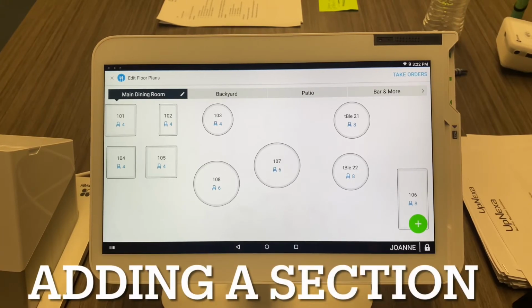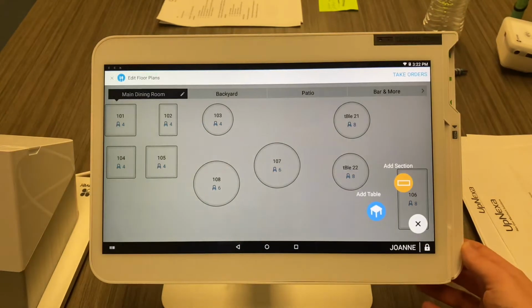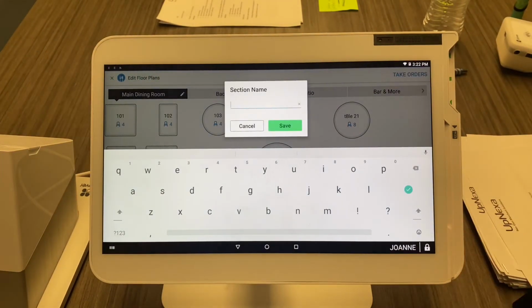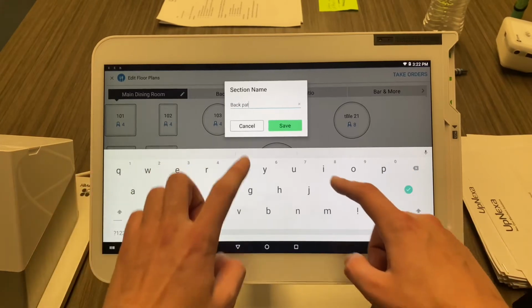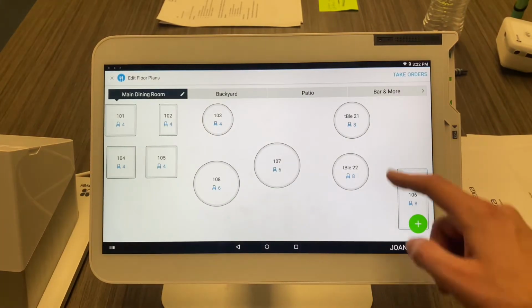All right, guys, here's how you add a section on your Clover Dining. So you're gonna go ahead and, like always, select that green plus arrow on the bottom right. I'm gonna select add section. Section name, let's do back patio. We're an outdoor place out in California. Go ahead and select save.